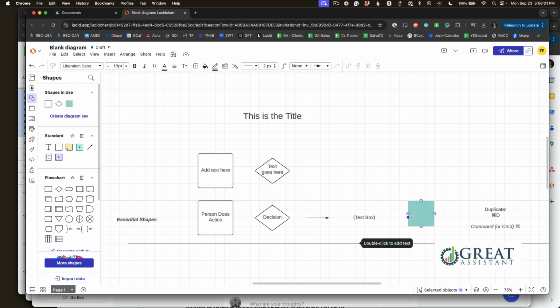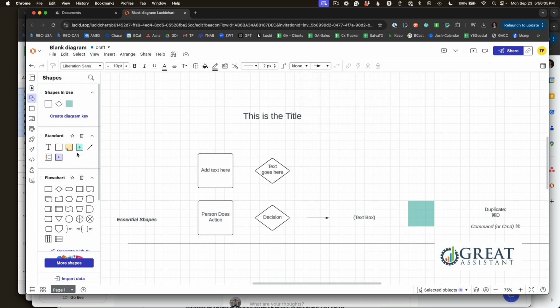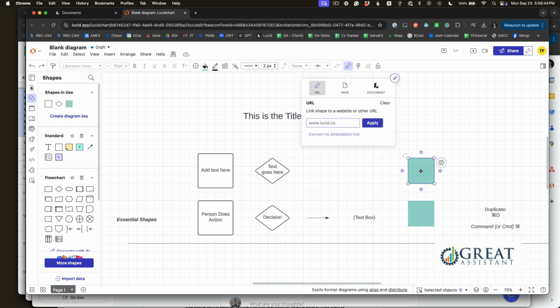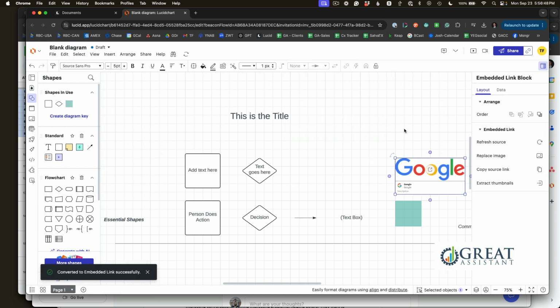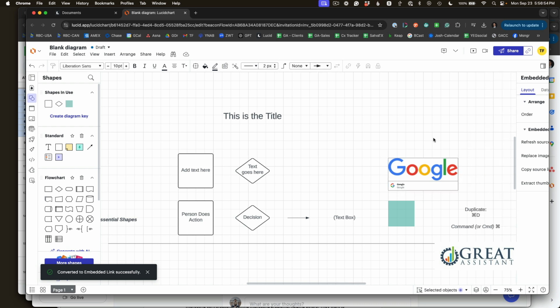Okay, this next one is really interesting. This is what's called a hotspot. So you grab that, and a hotspot allows you to link anything you want here. If I double click this, I could put google.com, convert to embedded link, and guess what? Just like that, if I click here, it'll take me out to Google. So that can be really helpful in a range of ways.